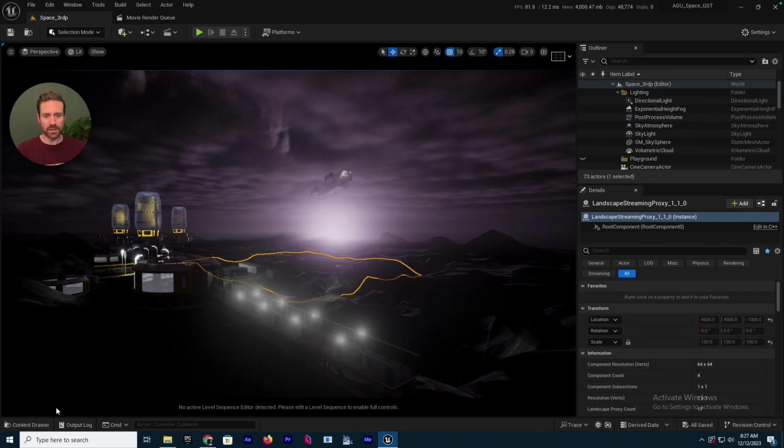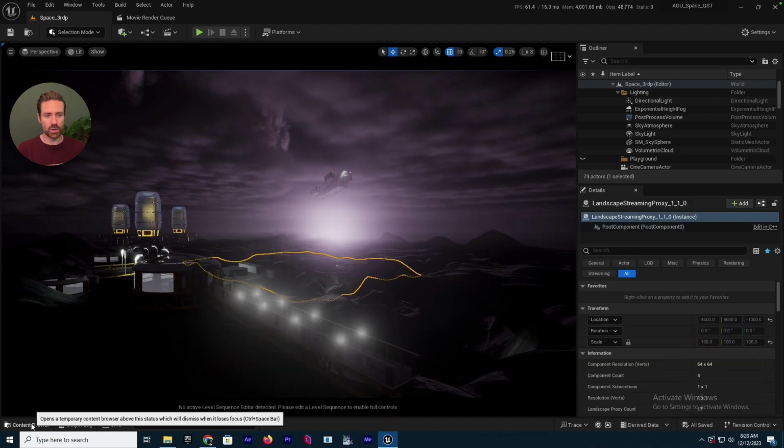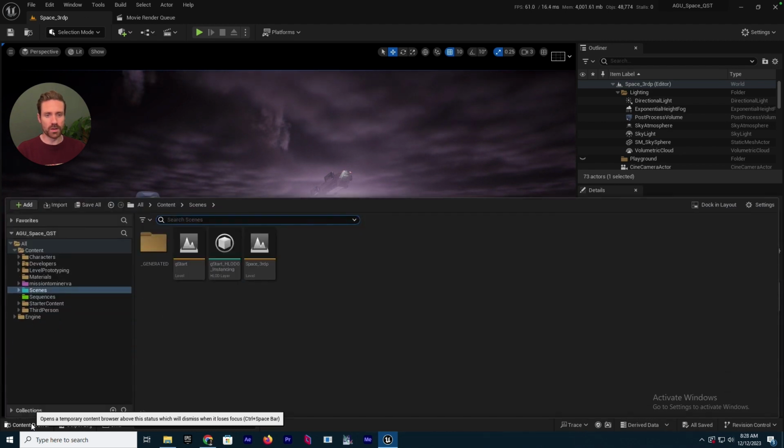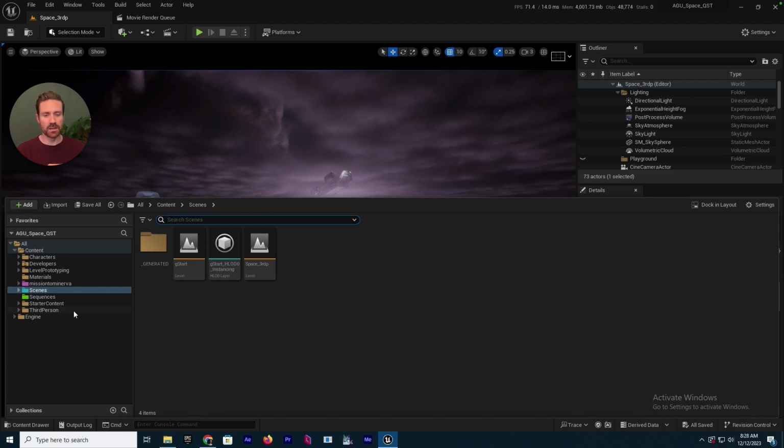So I'm going to come back down to my content drawer in my bottom left here. I'll click it once to open it. And I can also use Control and Space as a shortcut to open and close this. Or if you want it open all the time, you can click this Dock in Layout button, and then it'll always be visually present on your scene. I prefer, particularly because I'm teaching on a single monitor, to have it hiding and appearing, but the choice is yours.